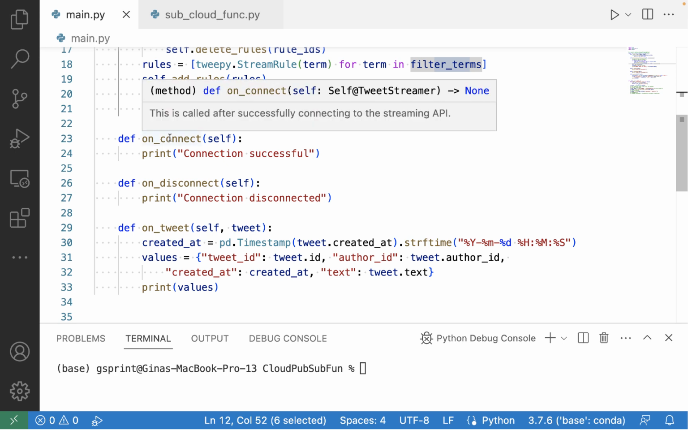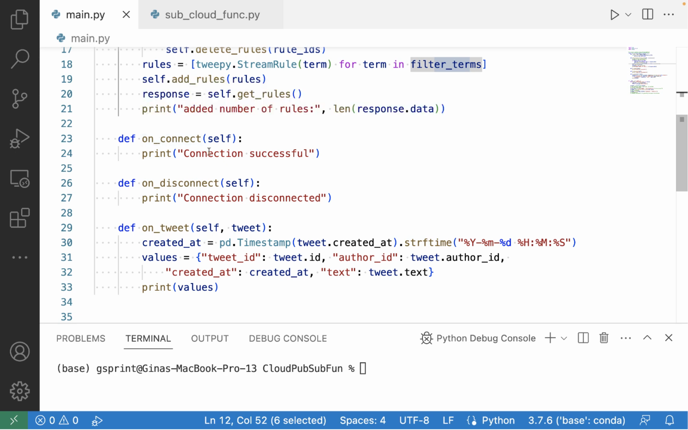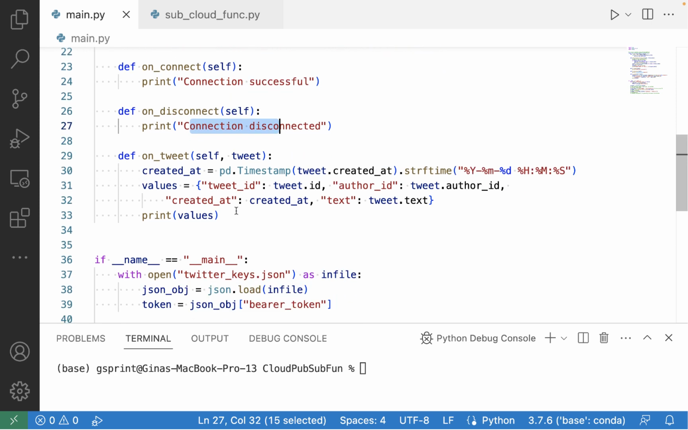These are callbacks that I've overridden just to have nice console messages. On connect, printing connection successful. On disconnect, printing connection disconnected. And this is probably the most important callback here, which is on tweet. So this method is called whenever a new tweet that matches our filtered rules has arrived. This method has one parameter, which is the tweet object itself. From this tweet object, we can grab all of the fields that we're interested in.